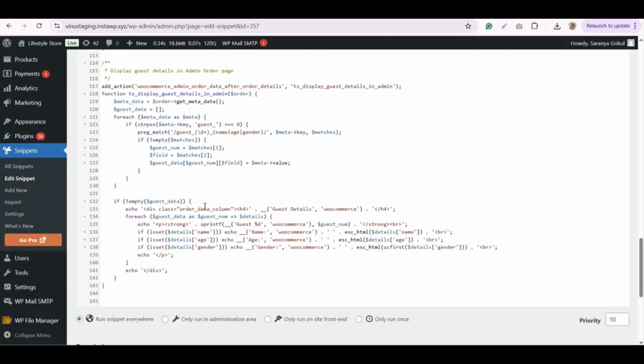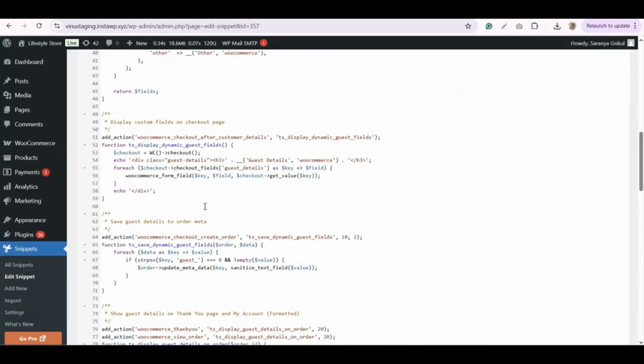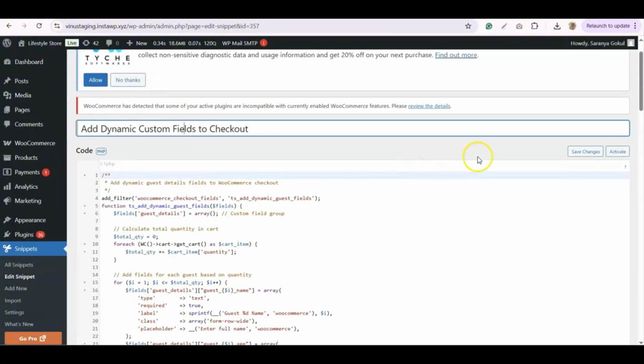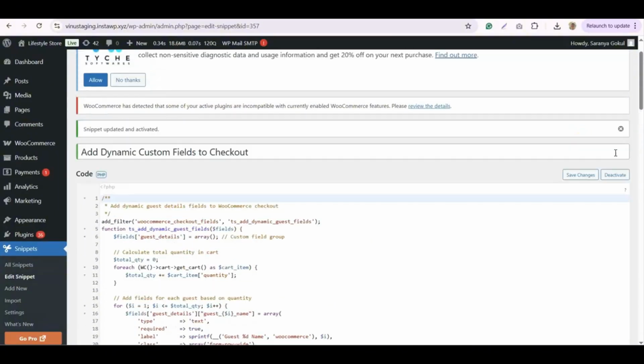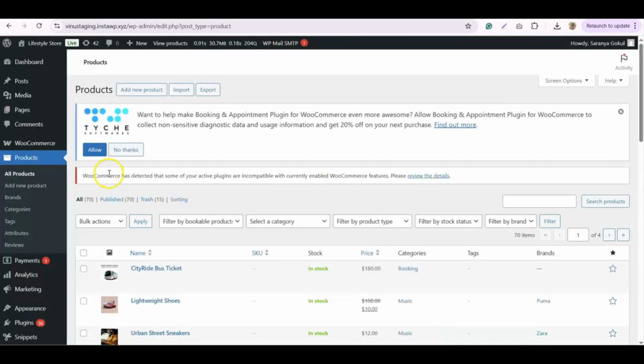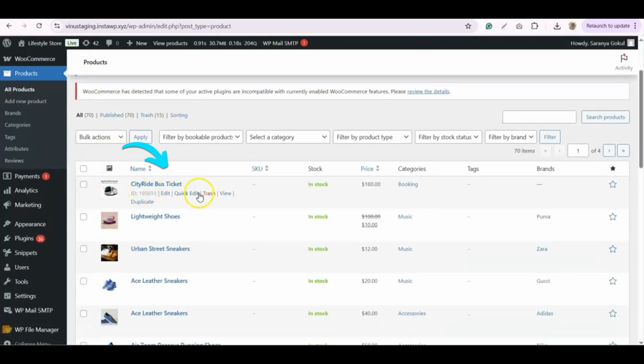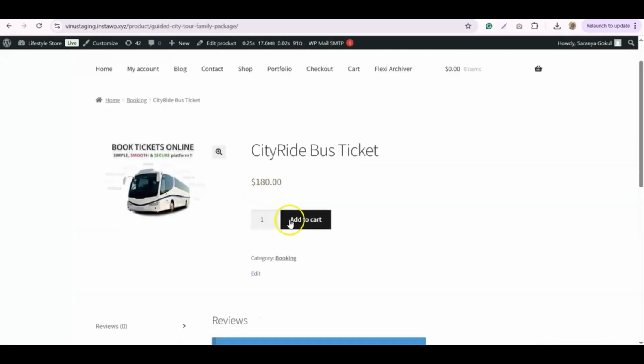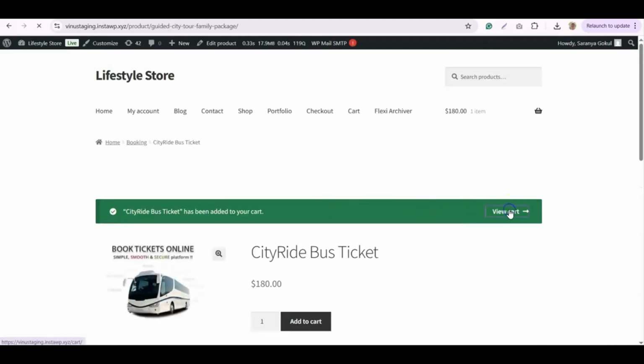I've already added the required code snippet using the Code Snippets plugin. Now let's activate it to see it in action. Next, I'll test this on our sample product, City Ride bus ticket. I'll set the quantity to 3 and proceed to checkout.